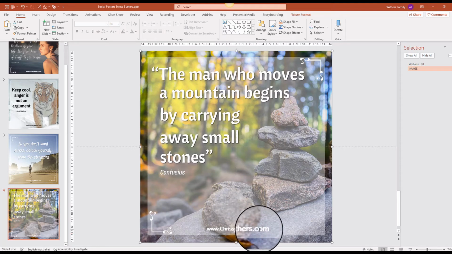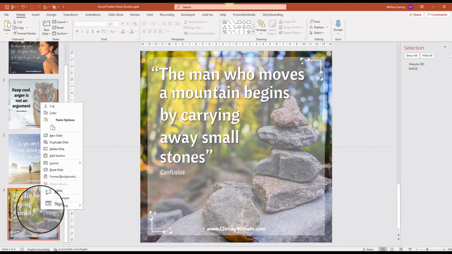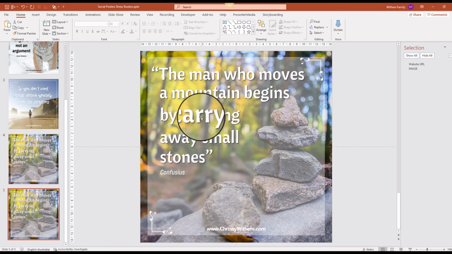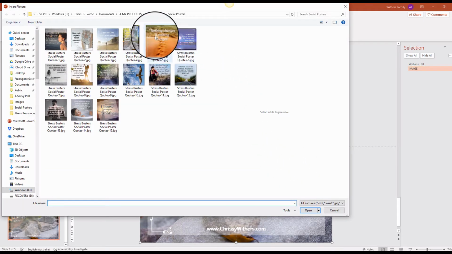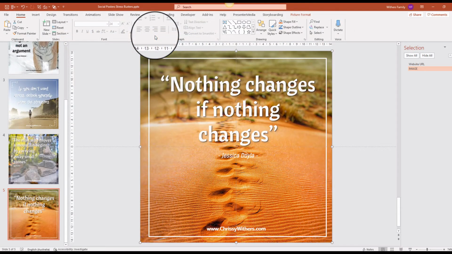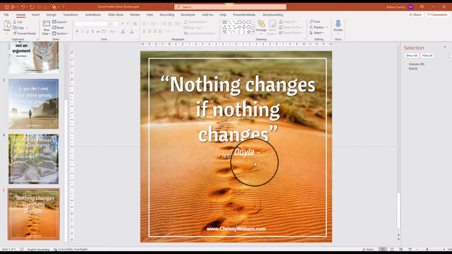And this one I'm happy with as it is, so I'm just going to repeat the process: duplicate slide, right click on the image, change picture from file, and then just carry on working your way through all the images that you want to brand.